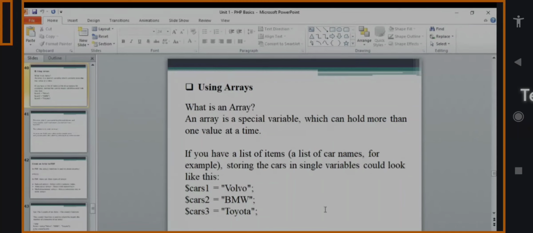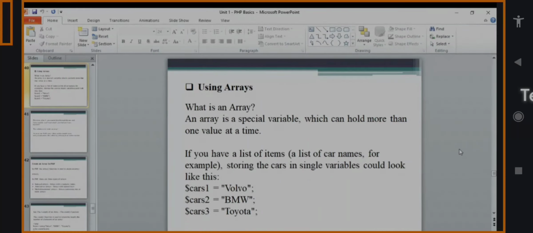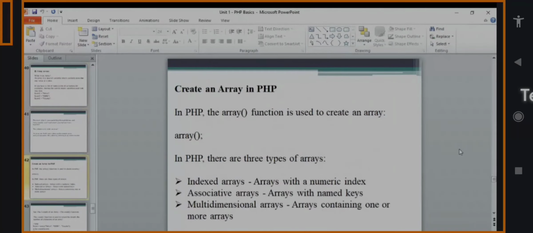Okay. So this is just an example. Now we will see one by one how to create an array in PHP. These are all simple steps. First one is how to create an array in PHP. We have to use the array function to create an array.